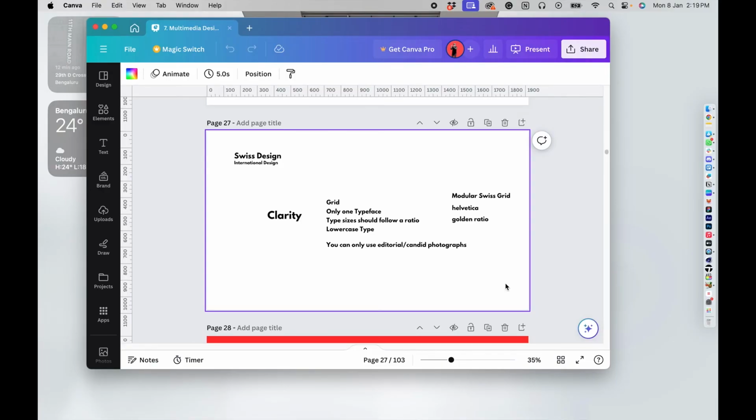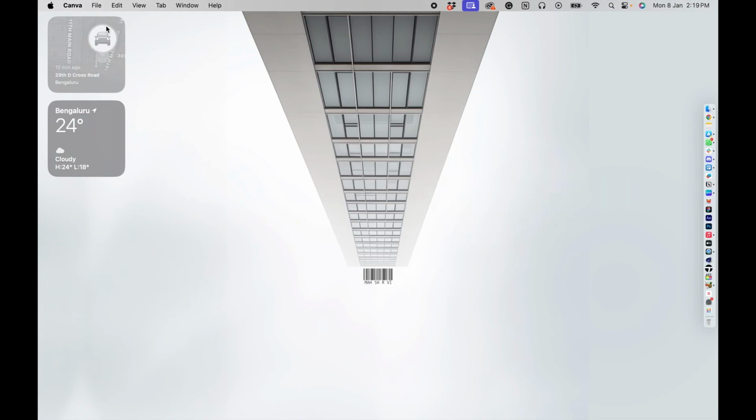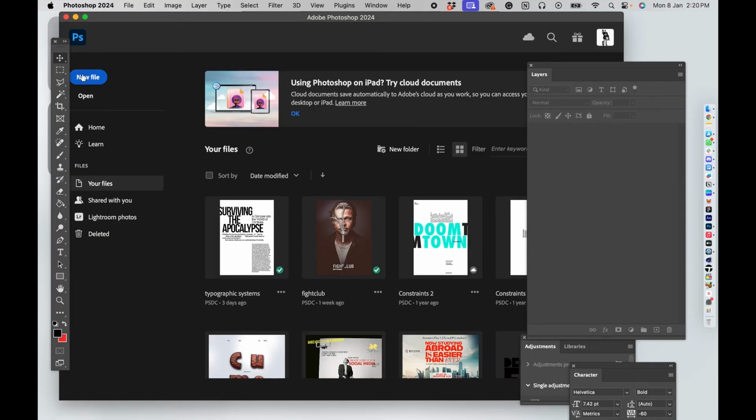So let's take a look at an example and how we can actually create a Swiss design in Photoshop. I'm going to do this for a movie poster. The movie that I'm going to choose is Exorcist, which came out in 1973. So I'm going to go to Photoshop. The first thing that we need to do, we will go with all the rules that are mentioned here. So we'll create a new file.